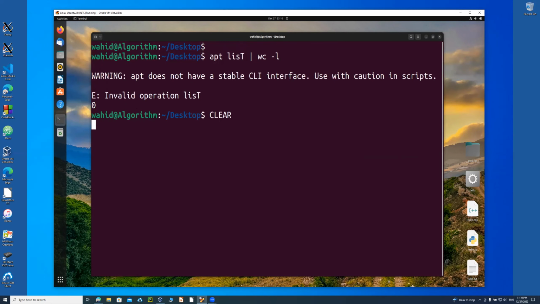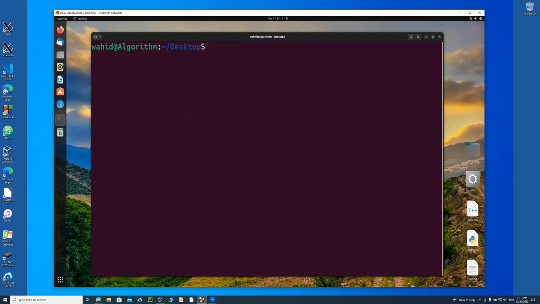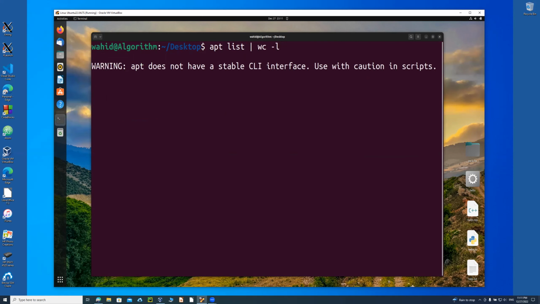So clear the screen. There was a typo, app list. The T was in uppercase, so it should be lowercase, and that's why it did not run. And now it's going to say the interface is not up because I have to do the network configuration and then connect it.